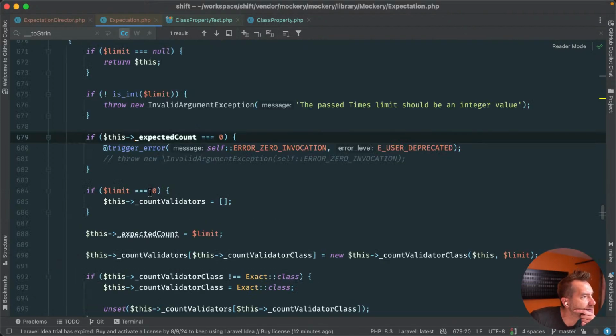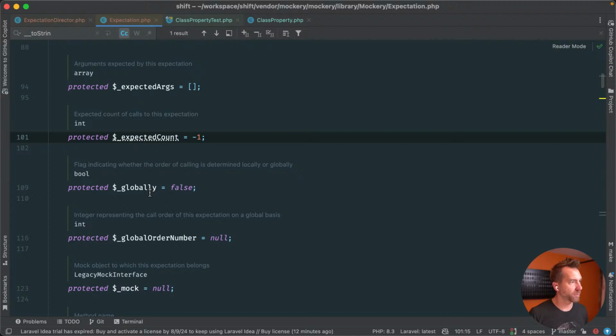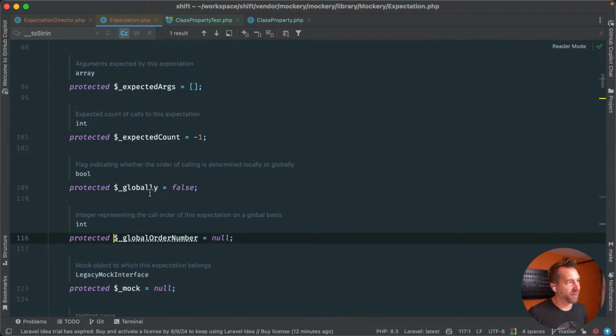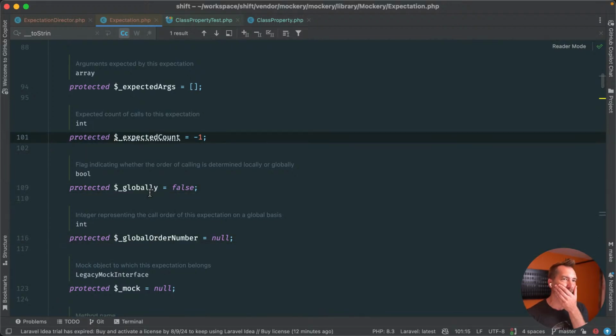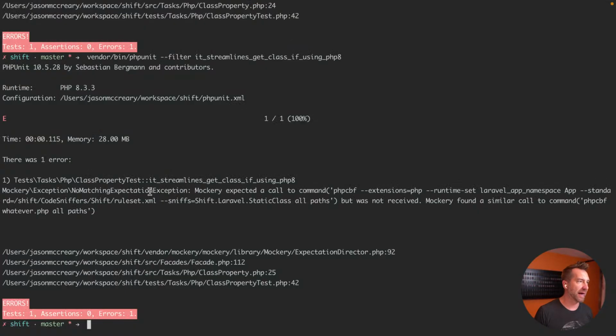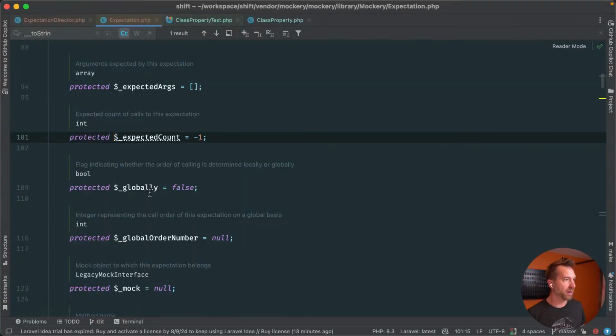If expected count is 0, I think the easiest thing to do is going to be to open these up and just get the args, get the count. You know, get expected args, get expected count in a raw array. I think that's going to end up helping.